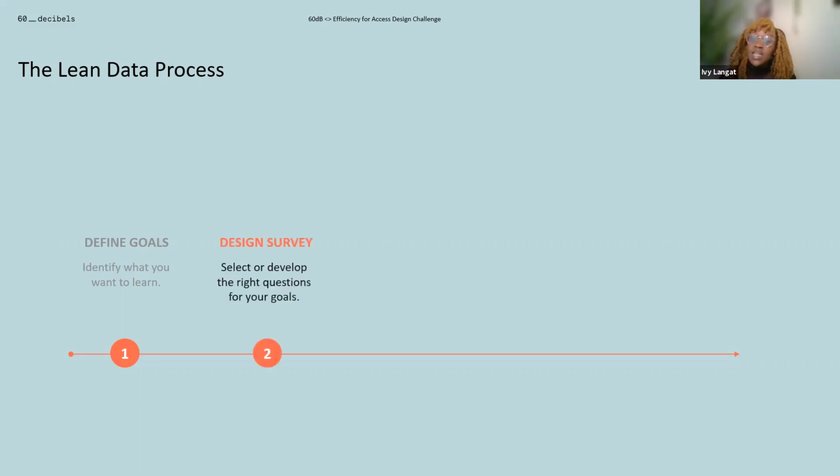The second step is on designing your survey. So here, the main thing is selecting and developing the right questions for the goals that you laid out. The third step is around now collecting the data itself. And then once you've collected the data, analyzing the data, and finally sharing your results.